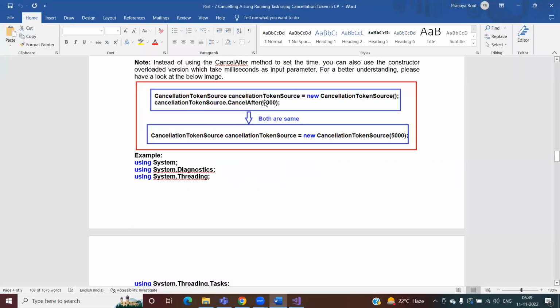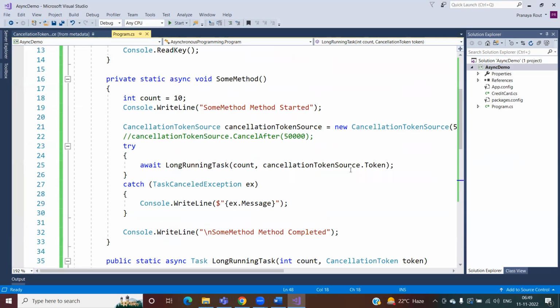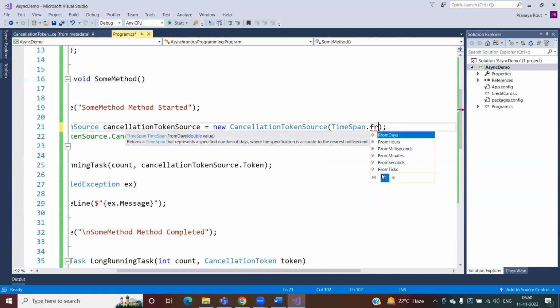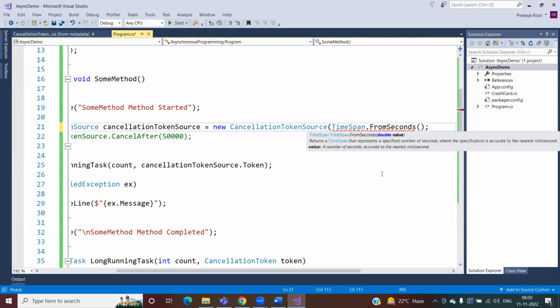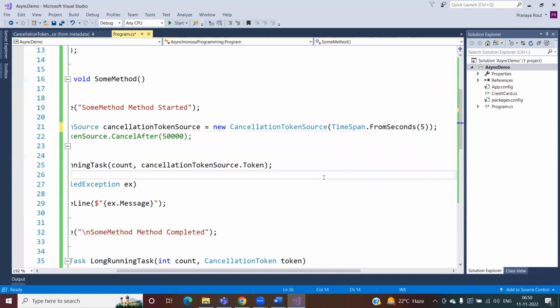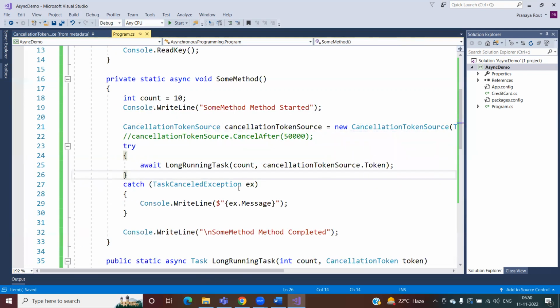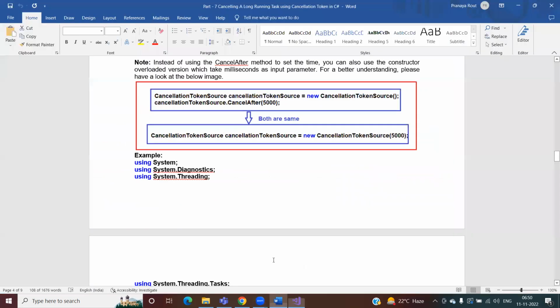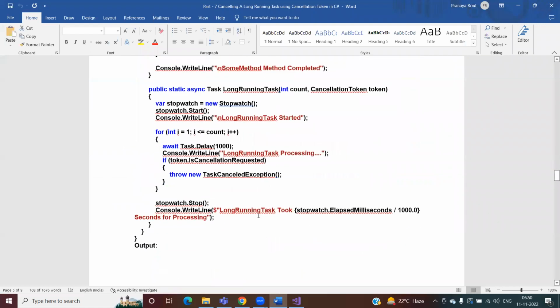So in this case, you can use any of the methods. Cancel after 500 milliseconds, or you can pass the time period to this method. Even if you want, you can use the other overloaded version with TimeSpan, from seconds, from milliseconds, from hours, whatever you want. So these are the three overloaded versions available to create an instance. If you are using this one, then this method is not required because you are specifying the time period when the cancellation token is going to expire, right? So this is fine.